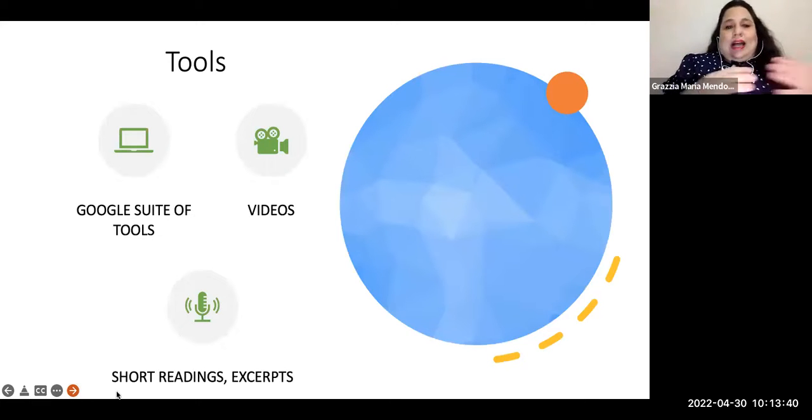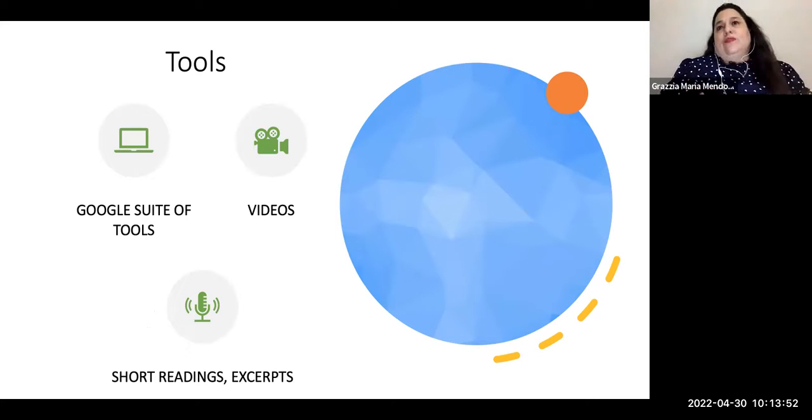What are the tools that I used? Well, I enjoy very much the Google Suite of tools, because it provides a way. When I got feedback from teachers and from students, they said they liked that system, and I will explain to you what they felt. But first, let me tell you about the Google Suite.